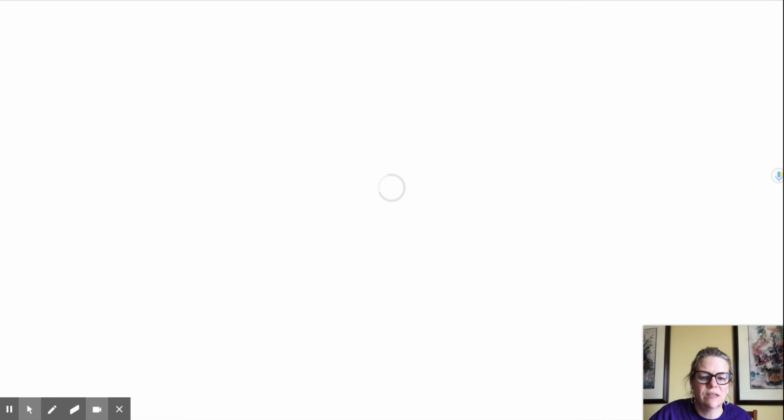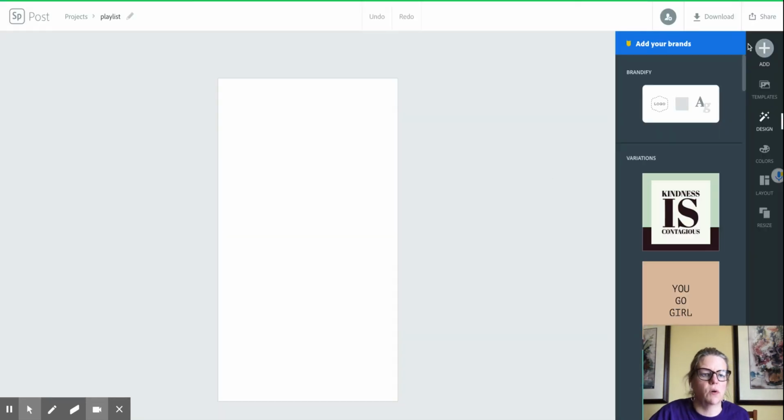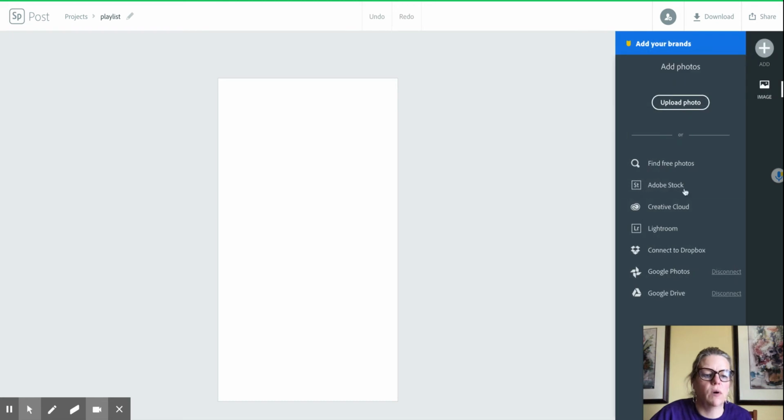And then it looks like it didn't do anything, but it is indeed connected to Google Drive. So you're going to hit photo and go again, and notice how it says that you're connected. That's what you want, or it says disconnect. That means that you are connected if you want to use some of your photos.